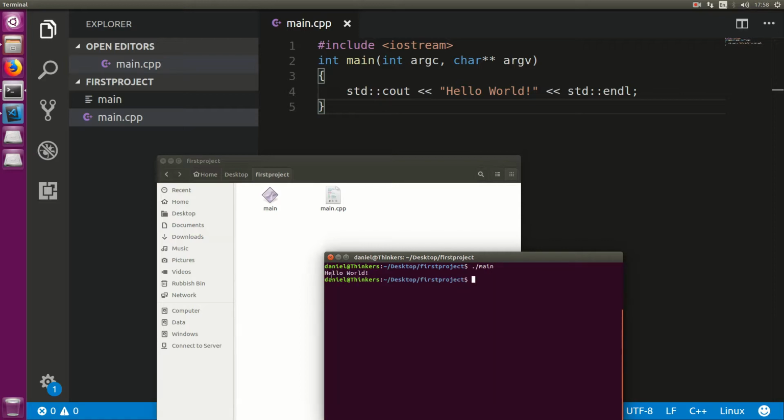We are now going to create a function in C++ that will take 2 integers, sum them together and return the result. We will then output that result to the screen.